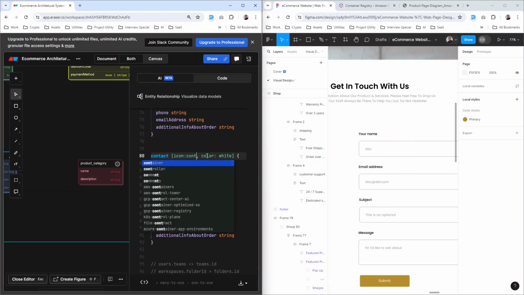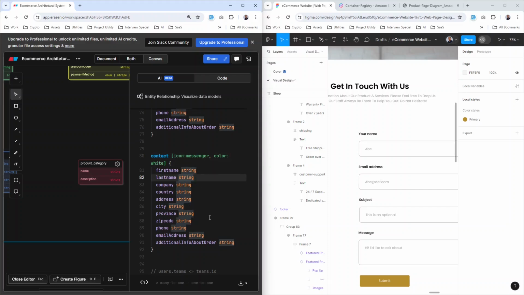Let me see if we have something cool. Oh, we have container. That's really interesting. I should have used that before. But then we should have feedback or message. There we go, messenger. Can you square or messenger?